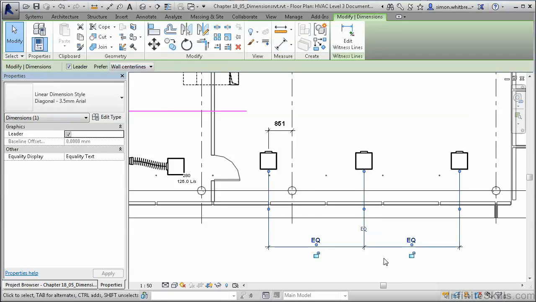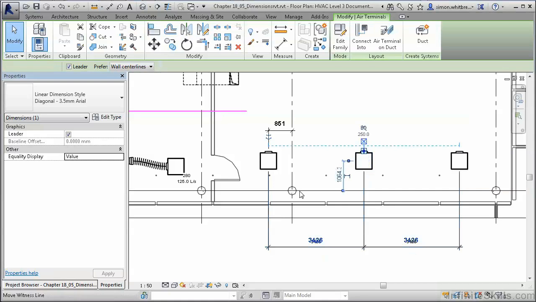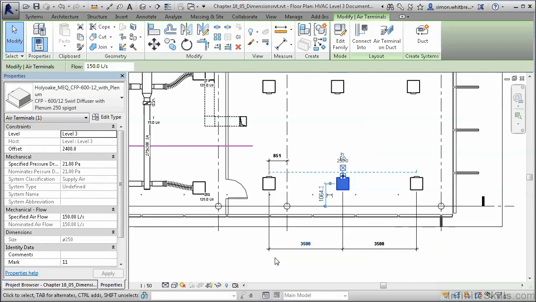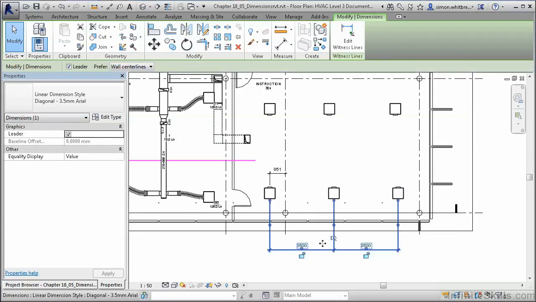Selecting on the dimension string, we can see that the equality display is showing equality text. We can change this to be a value. Now if we want these spaced out at a particular spacing, I can select one of the diffusers, change this to say 3500, and now all my diffusers are spaced at 3500. This equality dimension is known as a constraint.